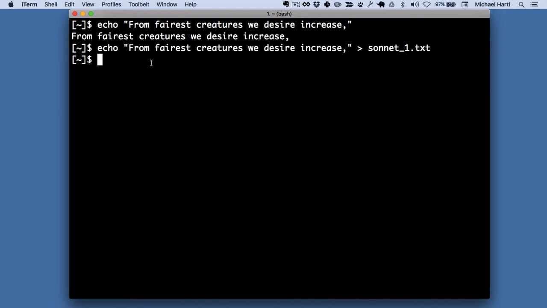So you can see here that we didn't actually get any output. This is what Unix does when there's nothing to say. It just returns the prompt. But what we'd like to do here is to check to make sure that this file got created by the redirect operator with the contents shown here.